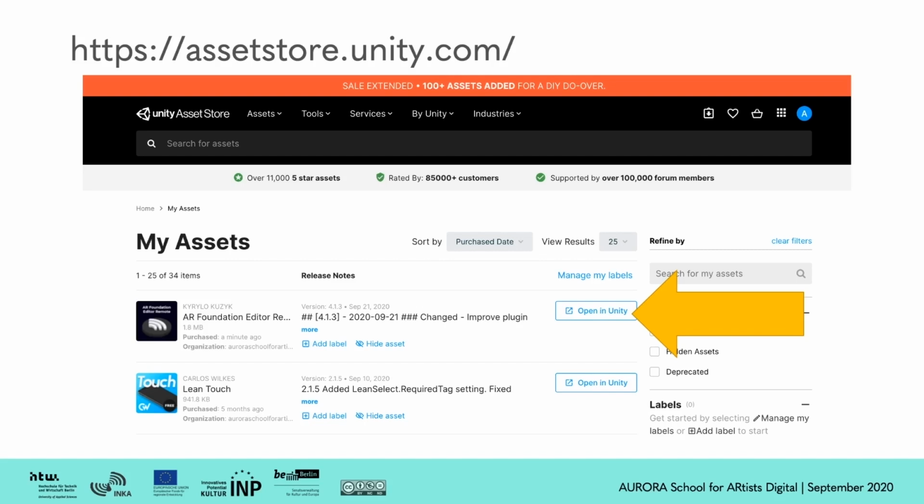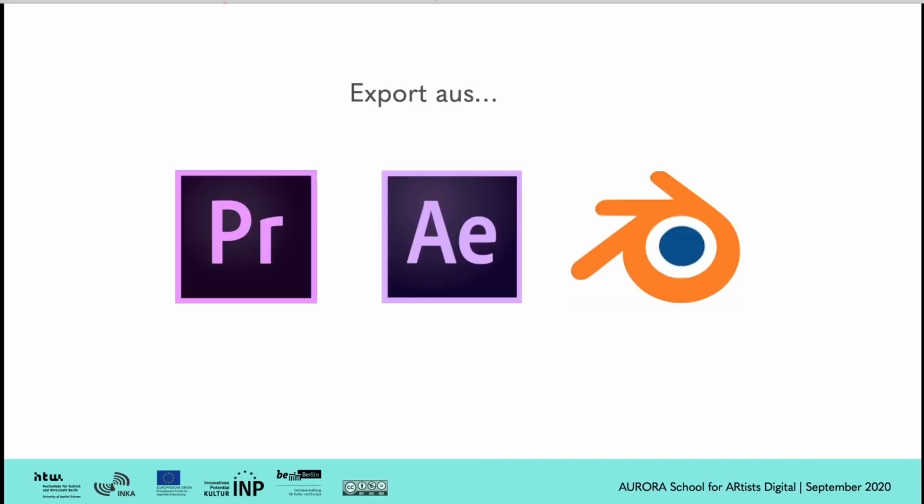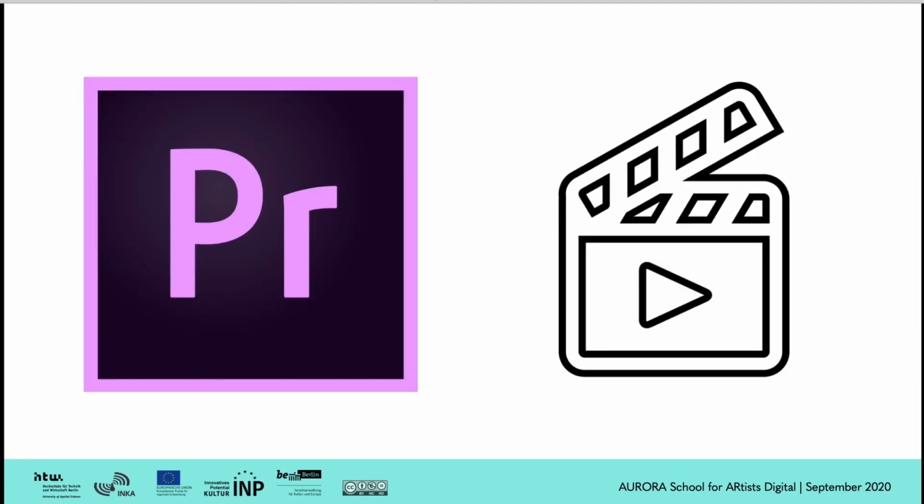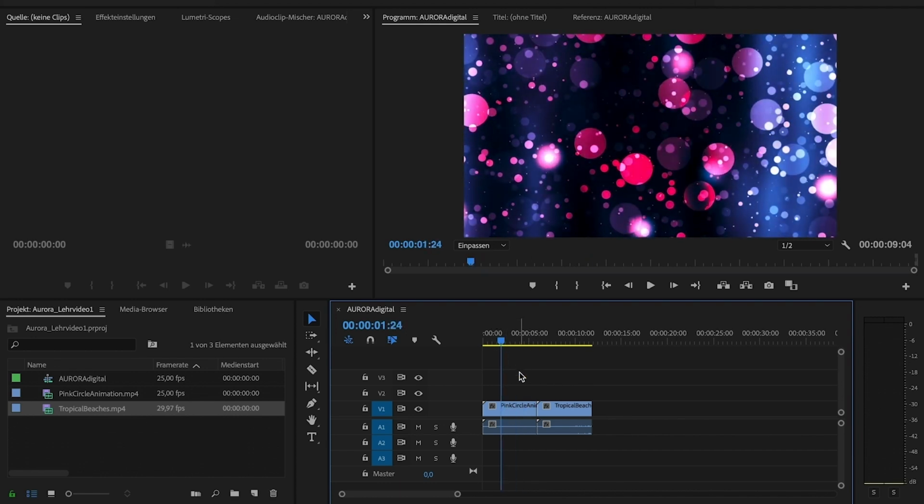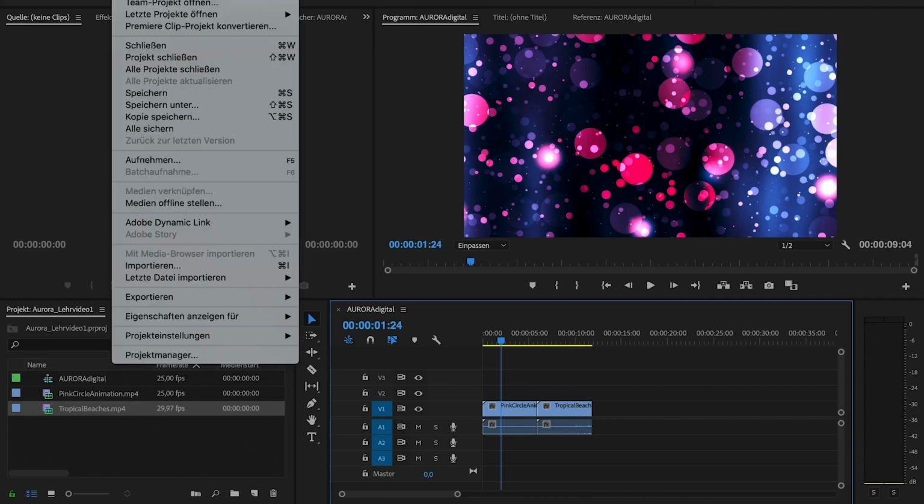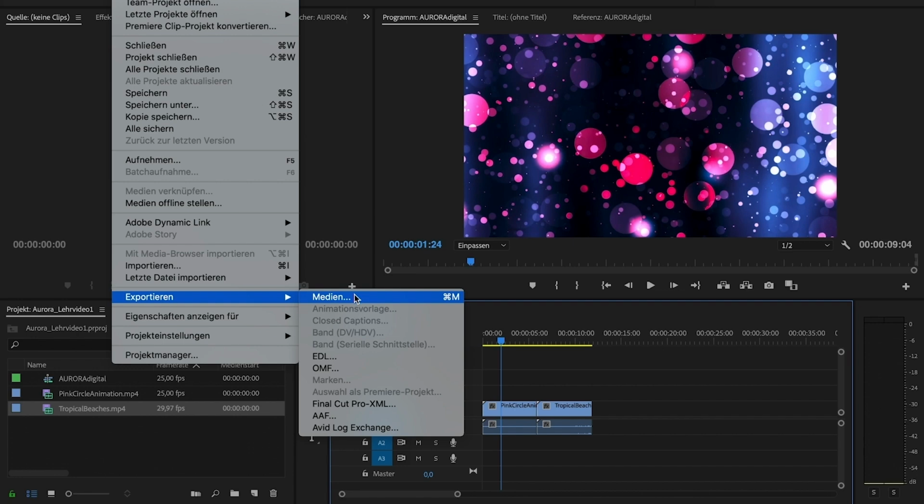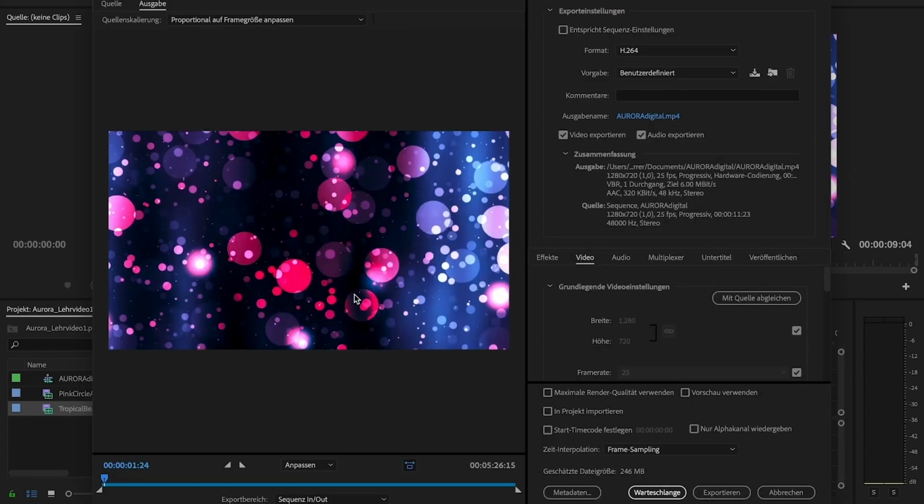Today we will look at exporting from Premiere Pro, After Effects, and Blender, and start with a video file from Premiere Pro. Here in Premiere, I have created a short clip that we now want to export for our application. To do this, I go to File, Export, Media, and the Export Settings window opens.